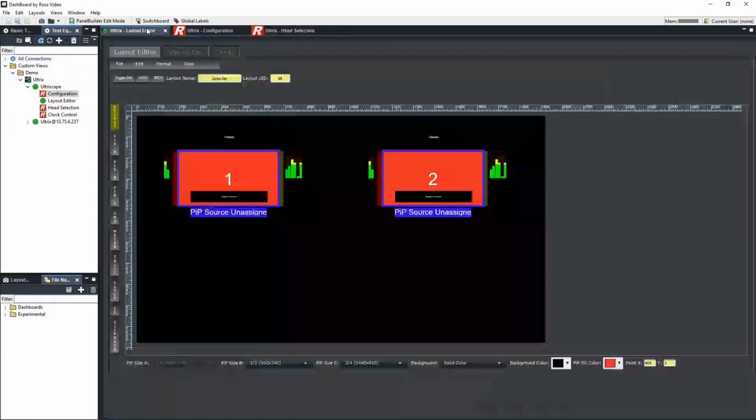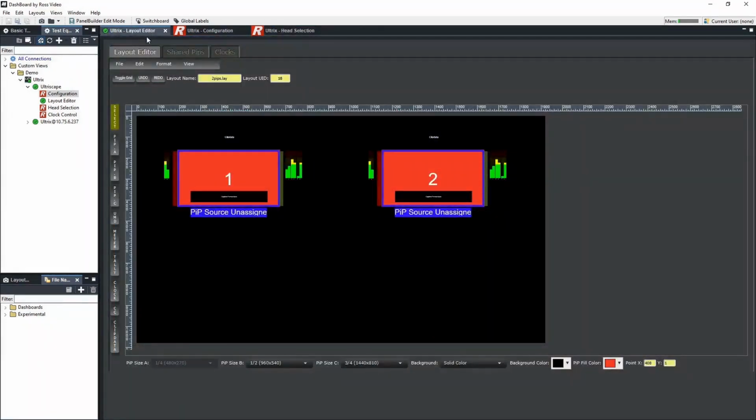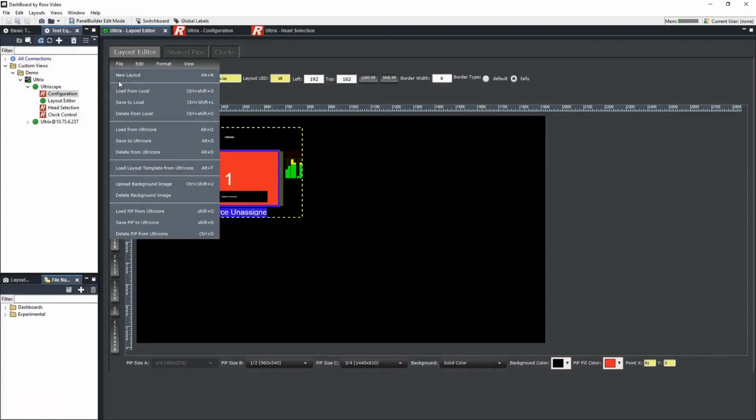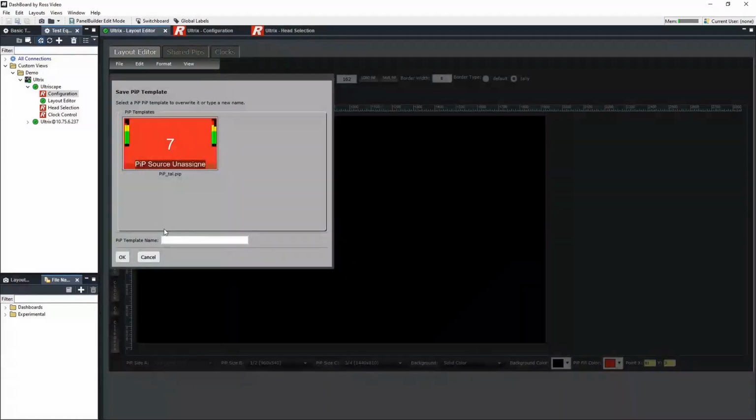So once I've created a pip that I like, as well as being able to copy and paste within the layout, I can also save that pip for reuse in different layouts. I have the option here to save pip to Ultracore. So let's call it the everything pip.